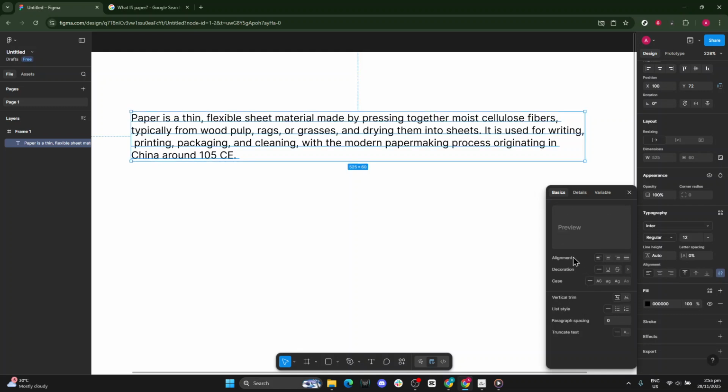Once typography is open, find the alignment controls. These are usually represented by small icons with lines indicating left, center, right, and justified, or by a label that says alignment with those options beneath it. Think of this as the switchboard for how your text sits within its container.